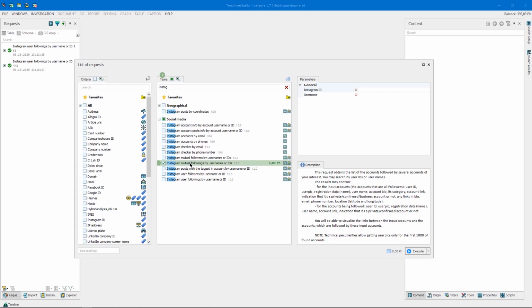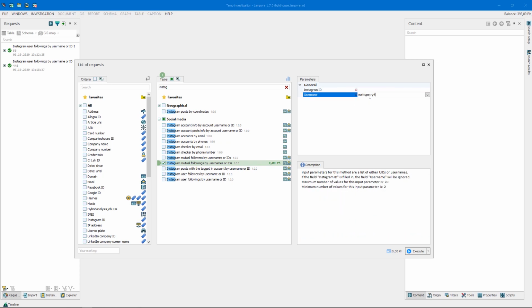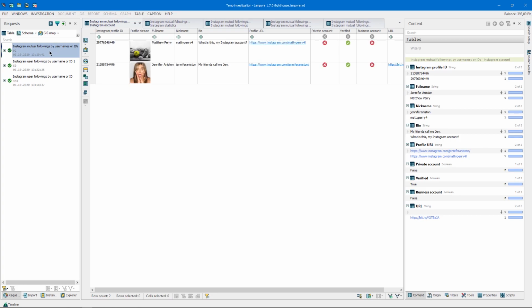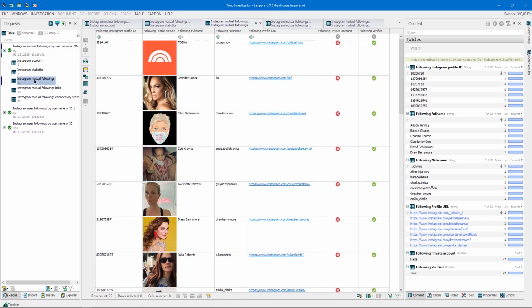We could just run the Instagram mutual followings request. And that's not it, we can also get the followers of an account and mutual followers of a few accounts, which adds flexibility to your research. So these are just a few requests among those that we have for working with Instagram. Try all of them in your own research and get better results with Lempire.